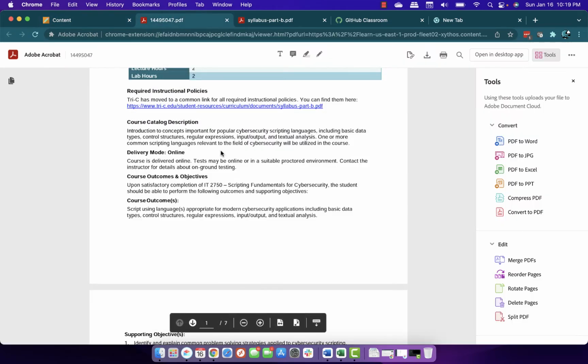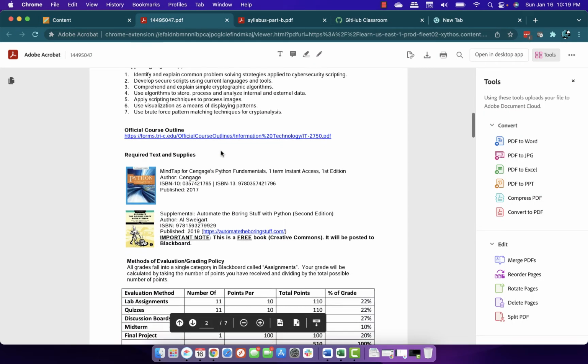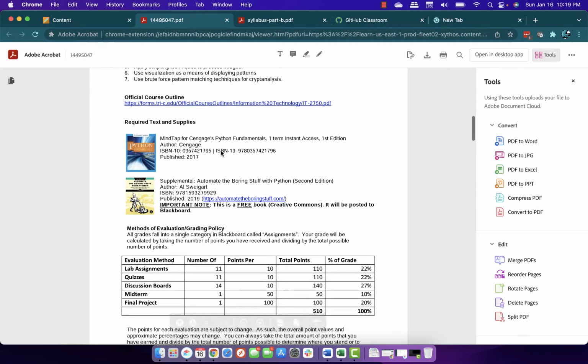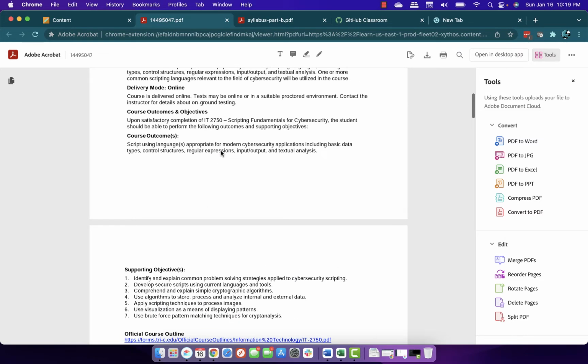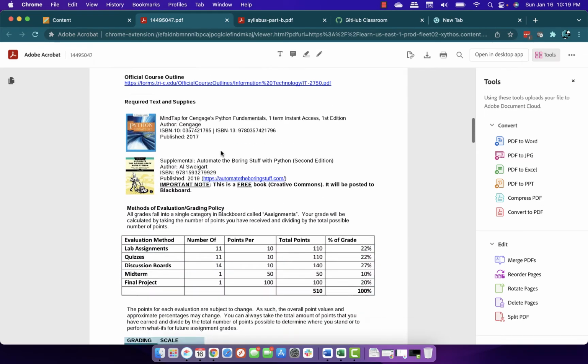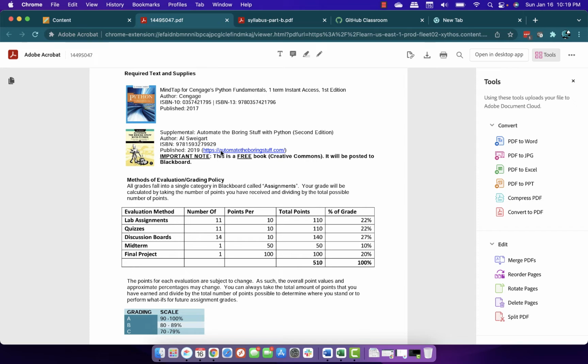Let me go back to the syllabus. So let's go to the meat of the course. Objectives for the course are here. They're outlined both in here and for the official course outline by the college. Textbooks. Two textbooks, one paid, one free.